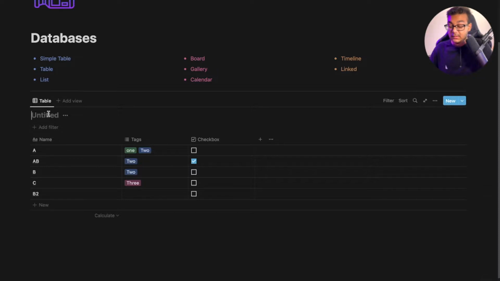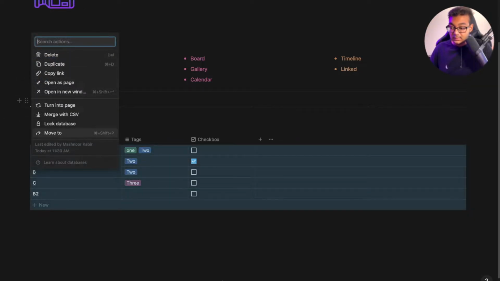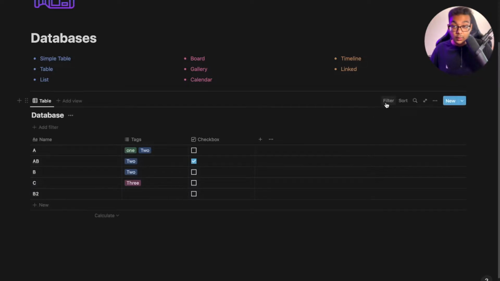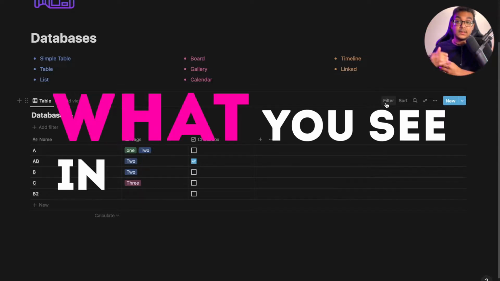We can name this database. Pretty good name. And then we can go ahead and go over filters too. So sort changes how you see things in the database, and then filter will change what you see in the database.